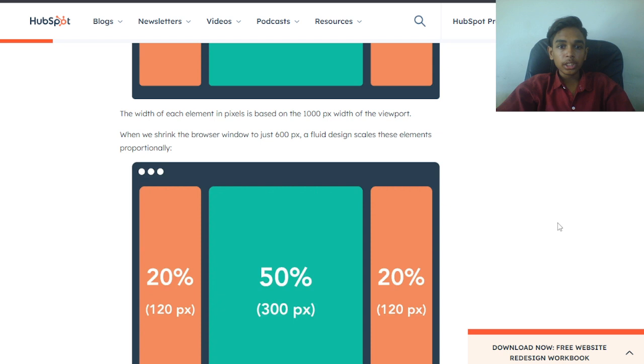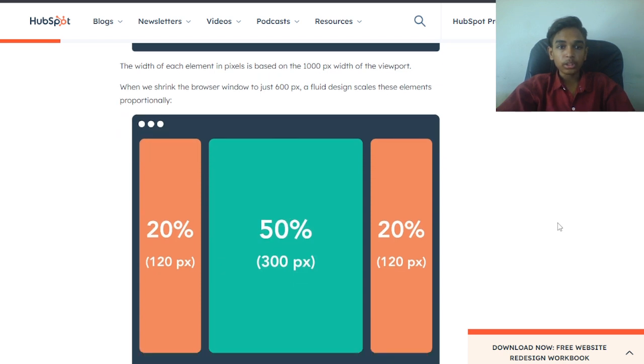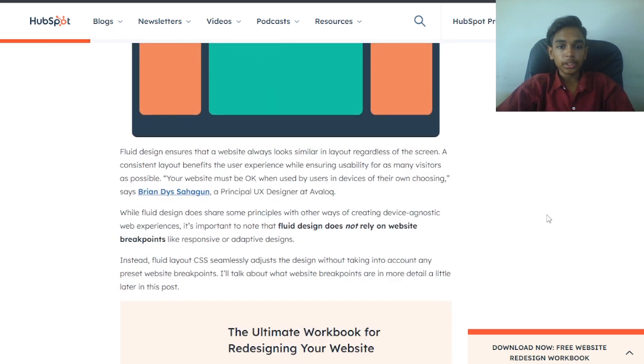The width of each element in pixels is based on the 1000 px width of the viewport. When we shrink the browser window to just 600 px, a fluid design scales these elements proportionally. Fluid design ensures that a website always looks similar in layout regardless of screen. A consistent layout benefits the user's experience while ensuring usability for as many visitors as possible.